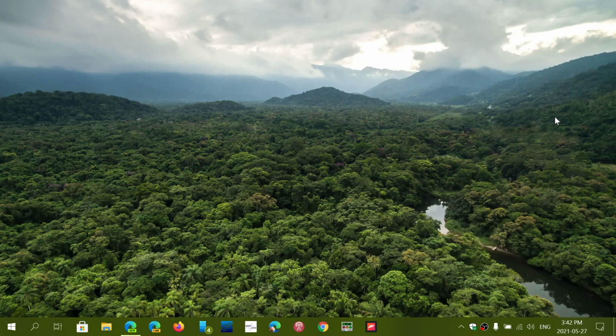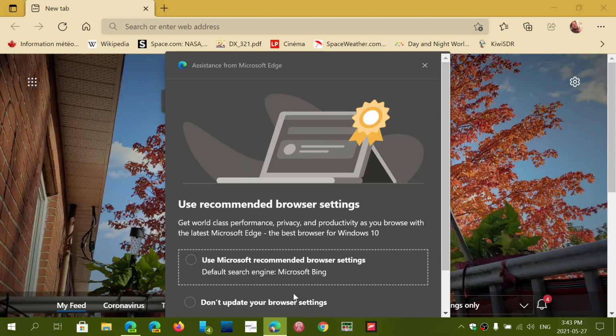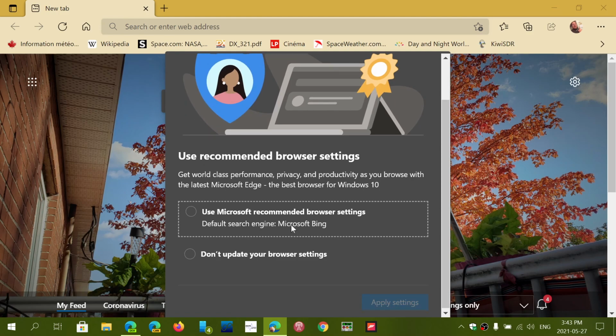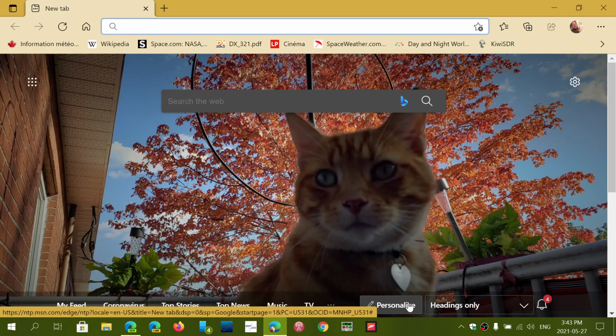Microsoft Edge 91 has arrived today with a few new features, moving on from version 90 that we were on in the past month. So go to your Edge browser. In your Edge browser, first of all, there's some assistance from Microsoft that might pop up. It says, use Microsoft recommended browser settings, default search engine. Don't update your browser settings. That's what I'm going to choose and apply them. That's possible that it gets there.